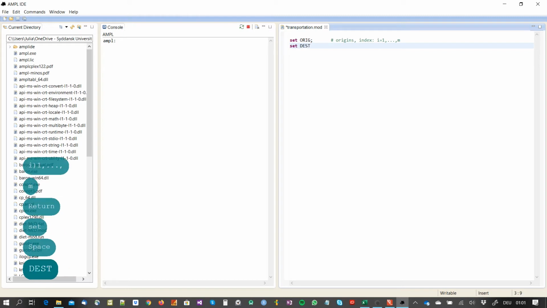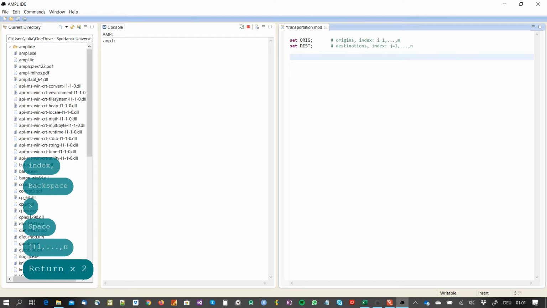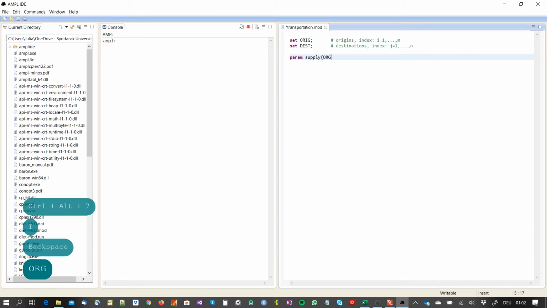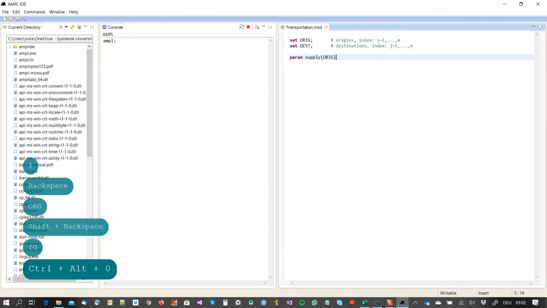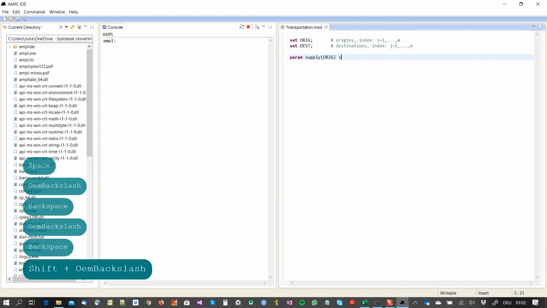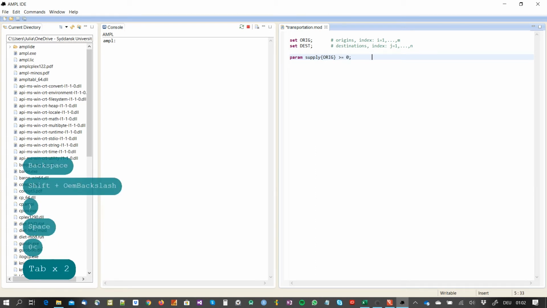And then we see that we need the set of destinations. And I do the same here, defining the index from 1 to N. The next thing that we need is the parameters for supply and demand, starting with supply. And the supply is over all our origins. So we are talking about the origins that have the supply. So I define our supply values over our origin set, and I require it to be larger or equal to 0.